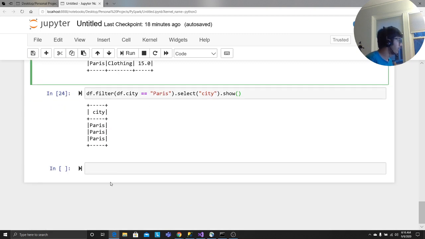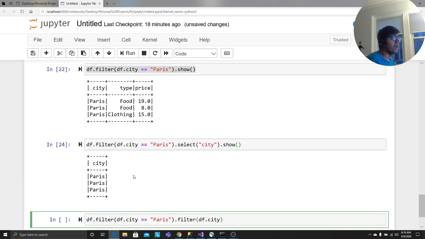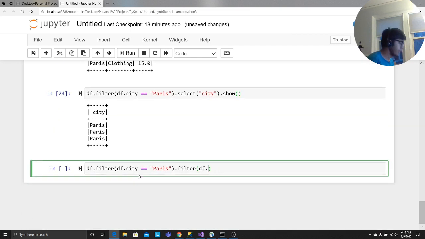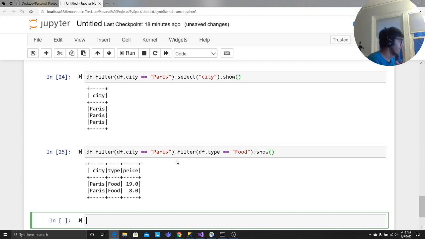Now you got the idea. It's like function chaining. So what you're gonna do after this, you wanna again filter down that one. You wanna say df dot, let's say type as food. So basically you're telling, hey, give me where the city is Paris and the type is food. So you're just supplying multiple arguments right there, which is pretty amazing.